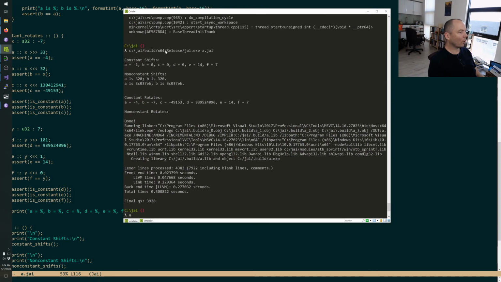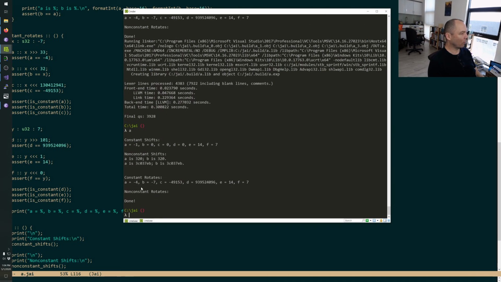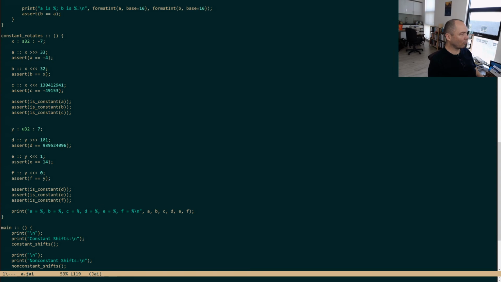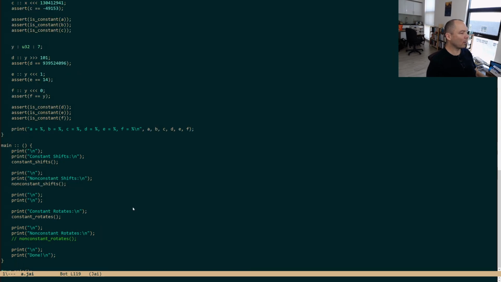So this was all compile time values. These are runtime values, right? So -4, -7, which is the same as the input number, -49153, 939 and 999, 14, the F is 7, which is Y, yeah. So that seems good. So we win. That is a victory for us. Yesterday in 2 hours, we implemented these operators for runtime, and now we have done the constant evaluation.